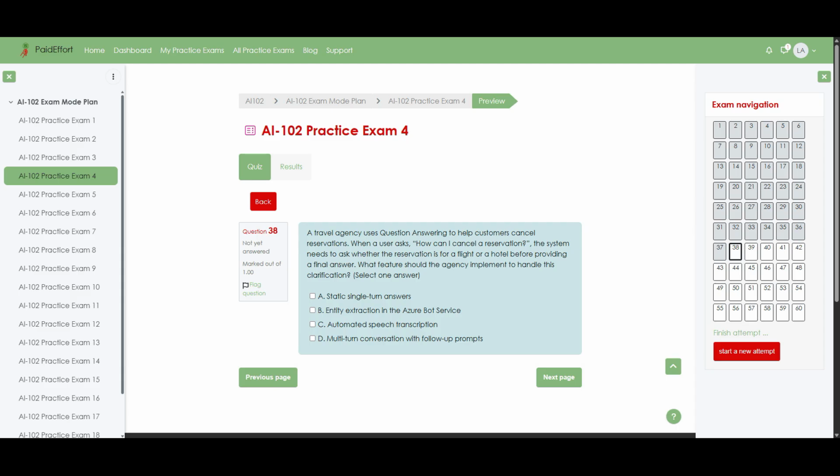Select one answer. A. Static single-turn answers. B. Entity extraction in the Azure bot service. C. Automated speech transcription. D. Multi-turn conversation with follow-up prompts. The correct answer is D. Multi-turn conversation with follow-up prompts. Now that we've gone through the question and the correct answer, let's move into the explanation.